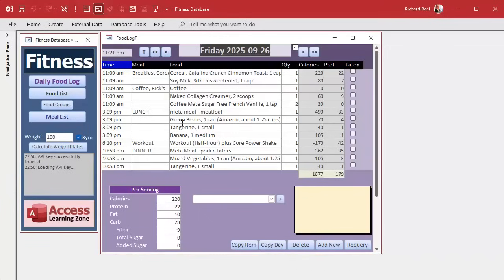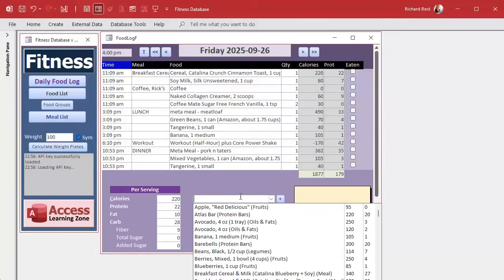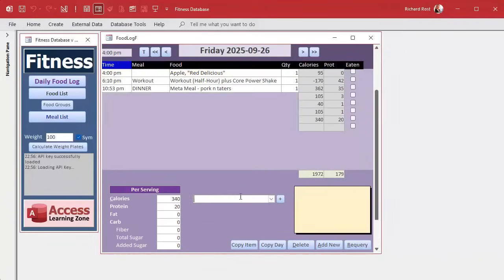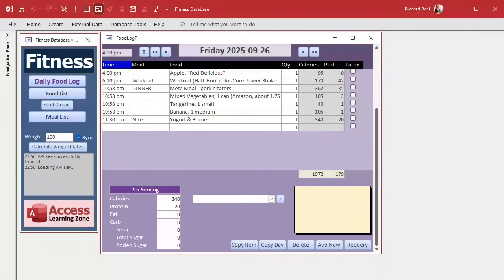So let's say I had tea at 4 p.m. I can come in here and put 4 p.m. in there. And now anything that I add down here, do I have tea? I don't have tea in there. I'll pick something else. I'll put an apple in there. Boom, 4 p.m. See, right there. And if I add protein shake or Cliff Bar, I'm going to do a Cliff Bar.